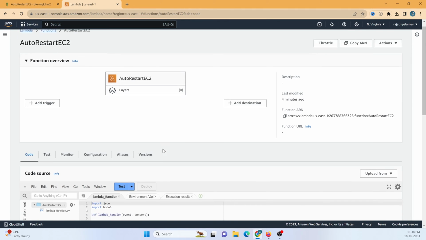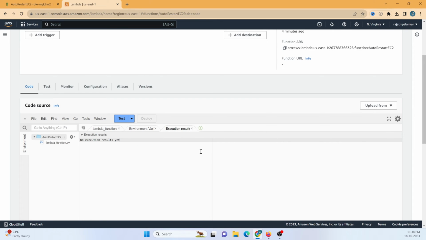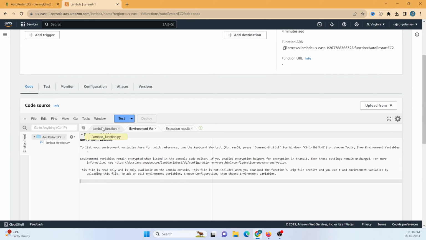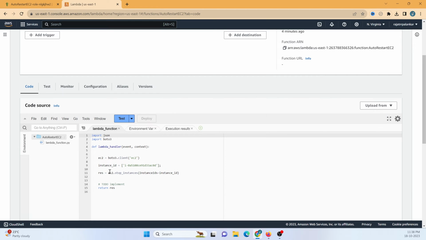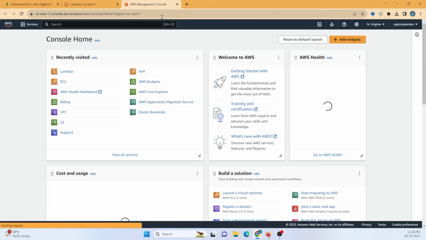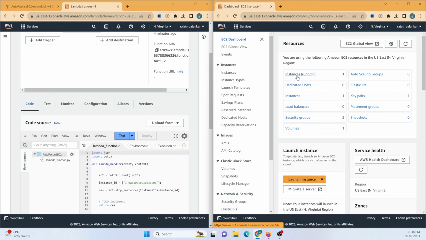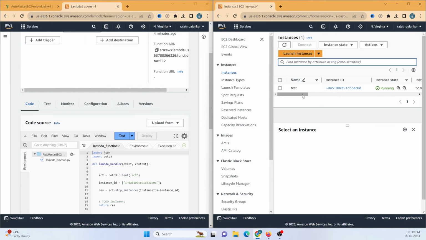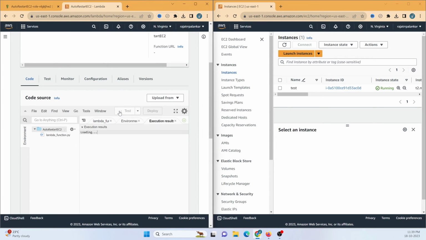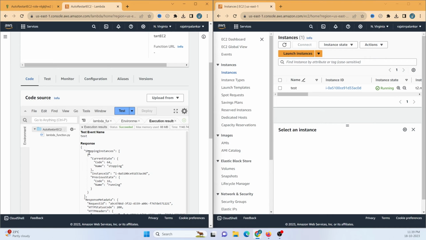Okay, so now let's check if it is working. Earlier we were getting the error that you are not authorized. So now let's check if, when I press on this, our instance gets stopped or not. Let me open my instance tab over here. You can see one instance is running. This is the instance I want to stop with this lambda function. So let's check. Okay, I got the instance response. Let's check if it is really stopped or not. You can see it is showing stopping.